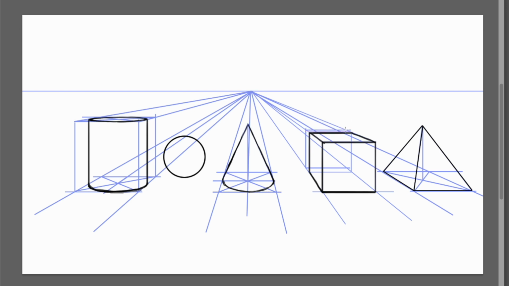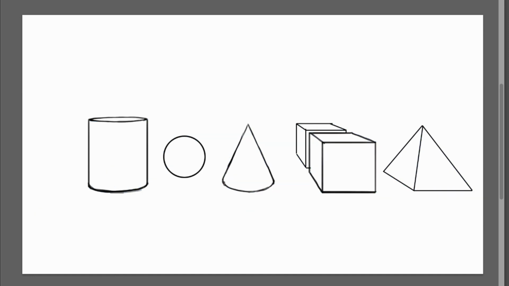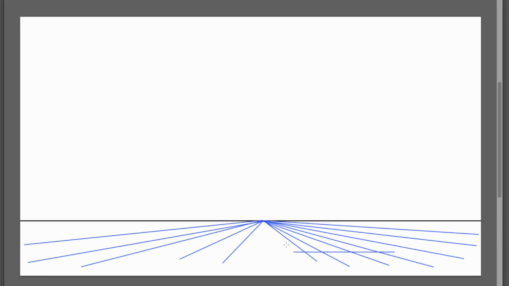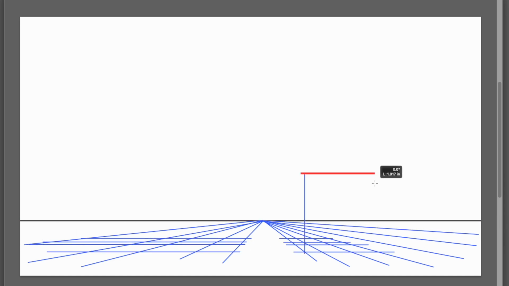Finally, as a last element in this group, I add a second cube behind the first one to show how the same lines of perspective are used to create space and depth between objects. For this example, I will lower the horizon line to establish a lower view angle.